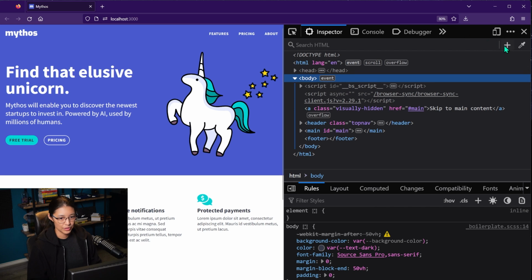Okay, and then next to the plus icon is this eyedropper icon, which is basically a color picker. So you can just click on that, and then if you hover over any part of the website, it'll tell you what color in hex code the element is. So this can be pretty helpful.